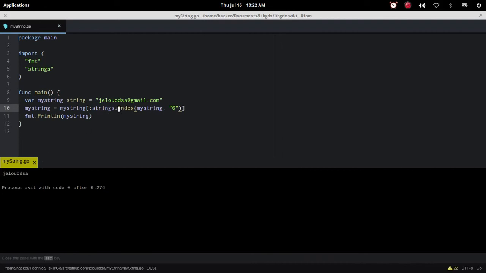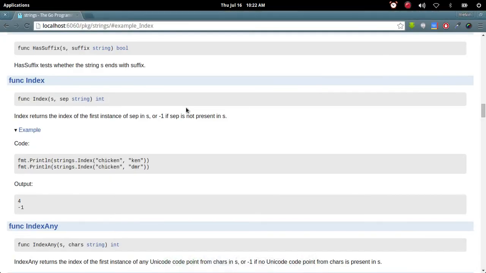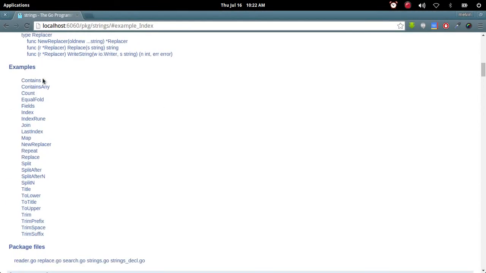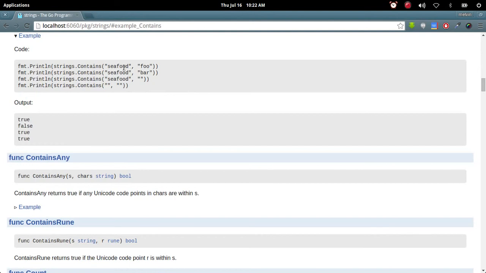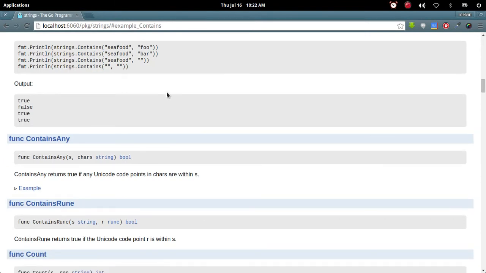Index is the function which gives us the index of the thing. There is another function called Contains. Contains is similar to what in Python we used to do to check if a substring is present in other words. We used to say line in word. In Go the corresponding one is Contains. It returns a boolean type, whether foo is present in the string.